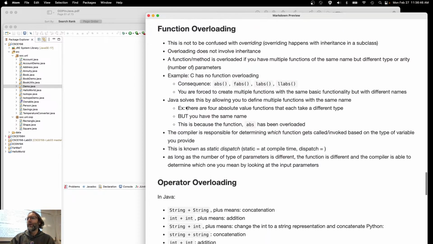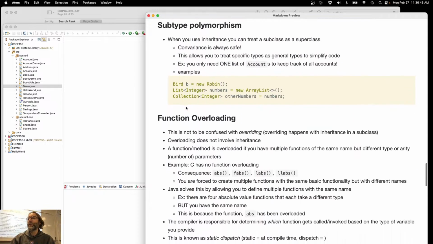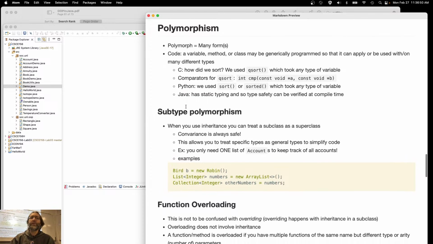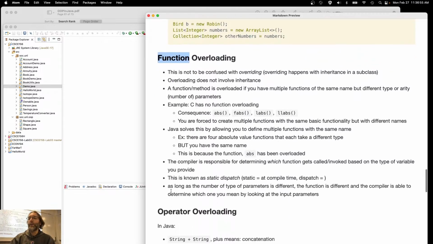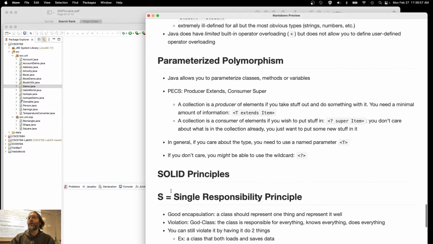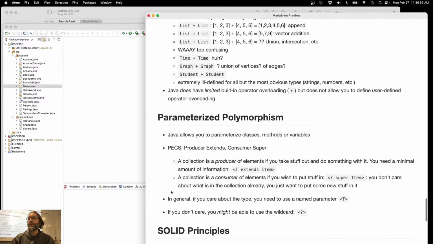All right, so back to the grind here. Polymorphism. We went through polymorphism, subtype polymorphism, function overloading, operator overloading, and then we looked at parameterized polymorphism and then went on to the SOLID principles.